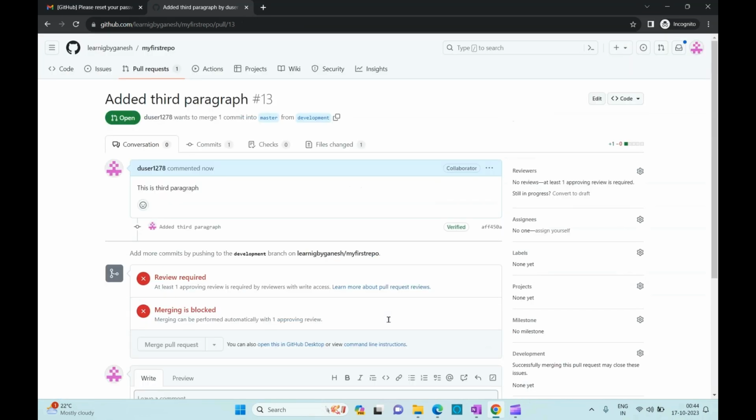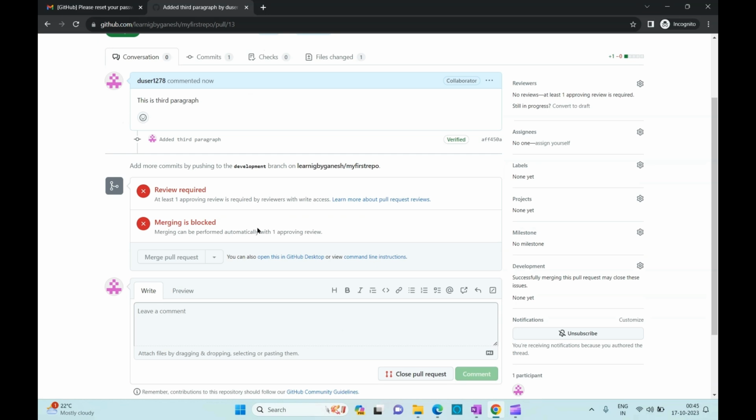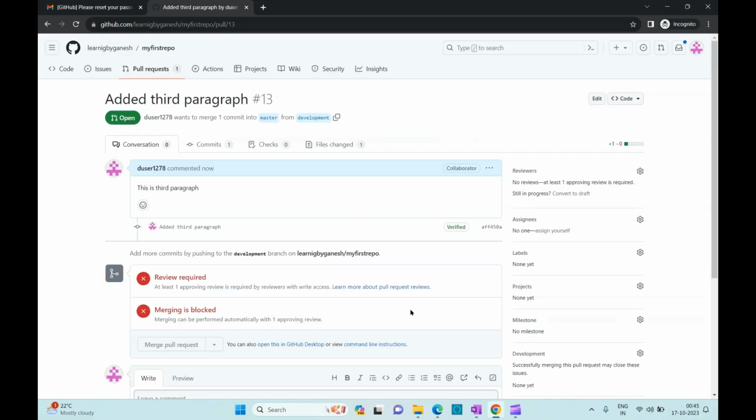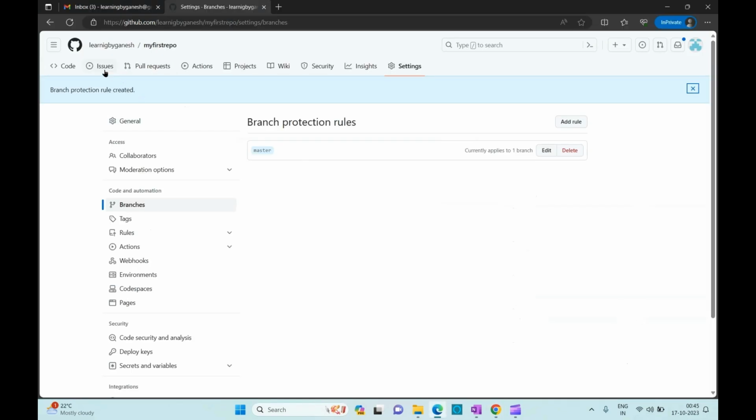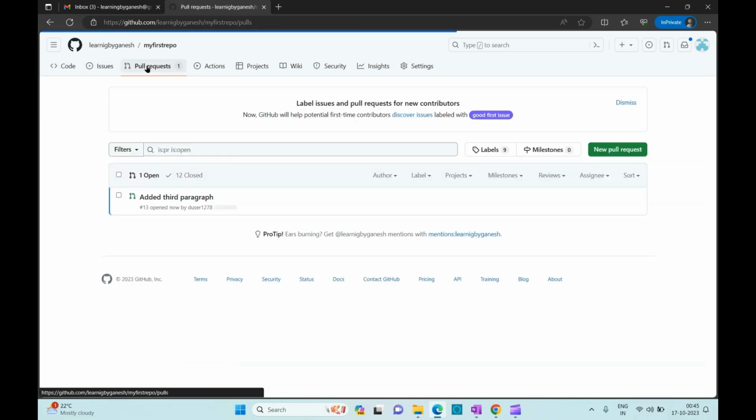Okay, so now you can see the pull request is created, right? And here you can see at least one approving review is required by the reviewers, because we have added a protection rule on the master branch, right? So what I will do, I will go to another browser and sign in as an owner of this repository, and I will go to the pull request.